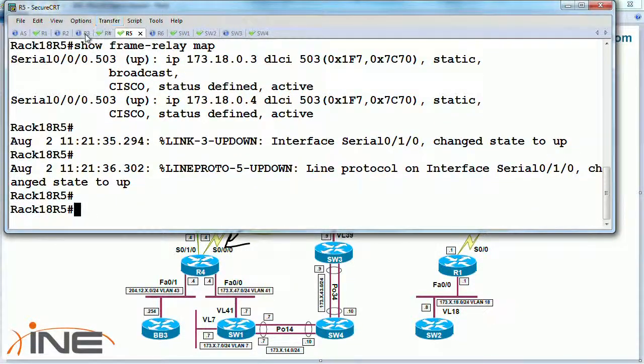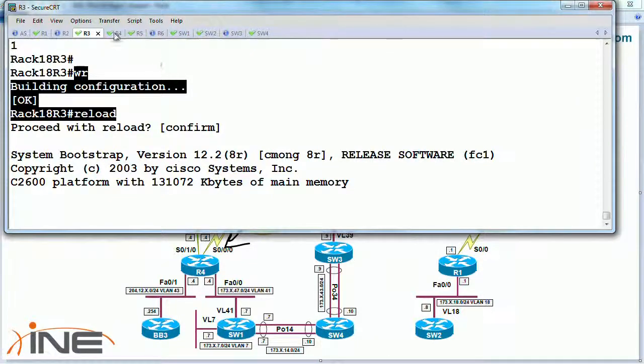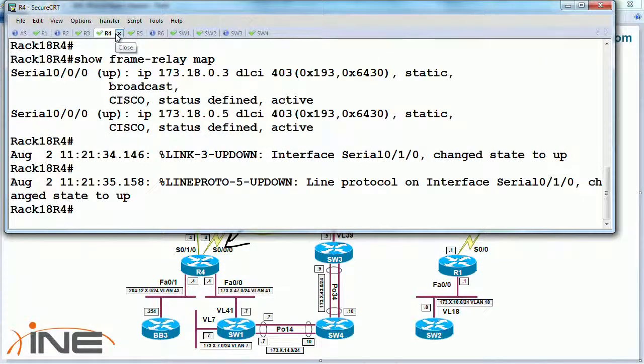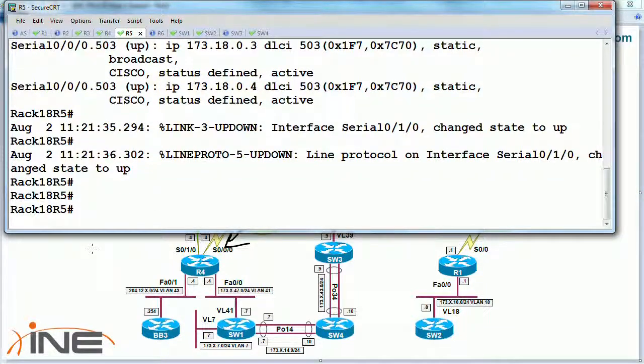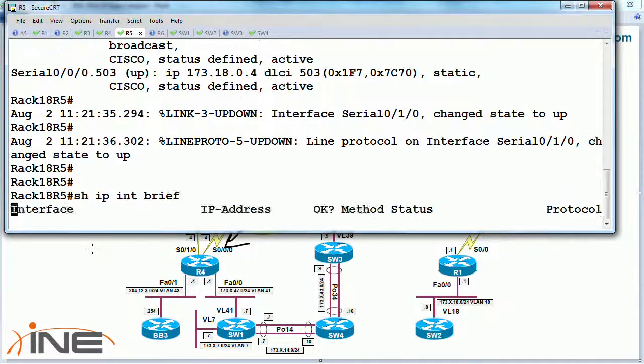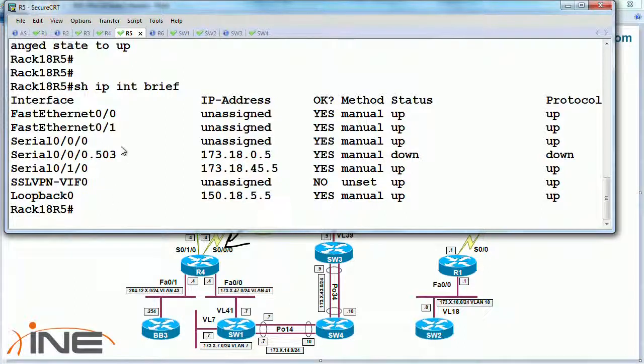So let's see, when router 3 eventually reboots, we want to see that it has dynamic mappings both to 4 and to 5. Now, it also told us on router 5 to use a subinterface, but it didn't say what type. So we would have the choice here either to use a point-to-point or a multi-point subinterface.